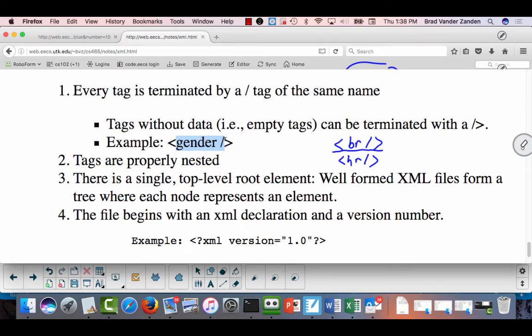Then the tags are properly nested, so you can't have, for example, letter, say 2, /letter, /2, because that's not properly nested. The 2 must be terminated. If the 2 is opened, nested inside of letter, then 2 must be terminated before letter is terminated. So that's what's called proper nesting.